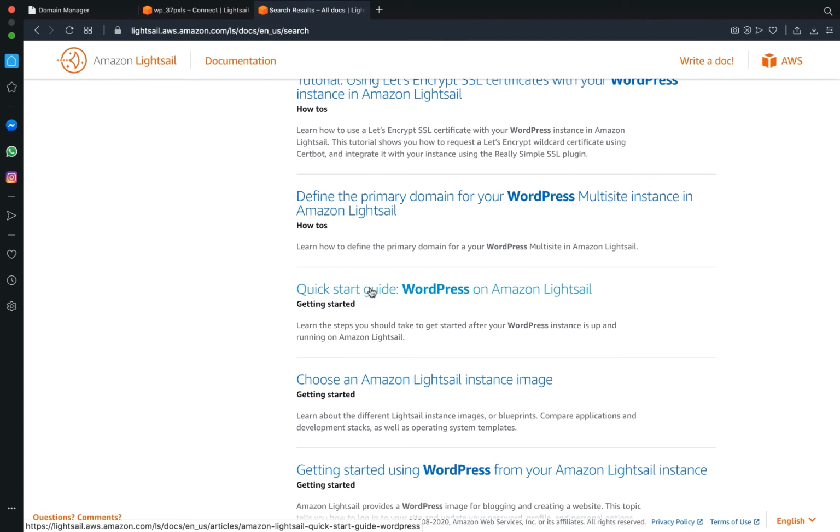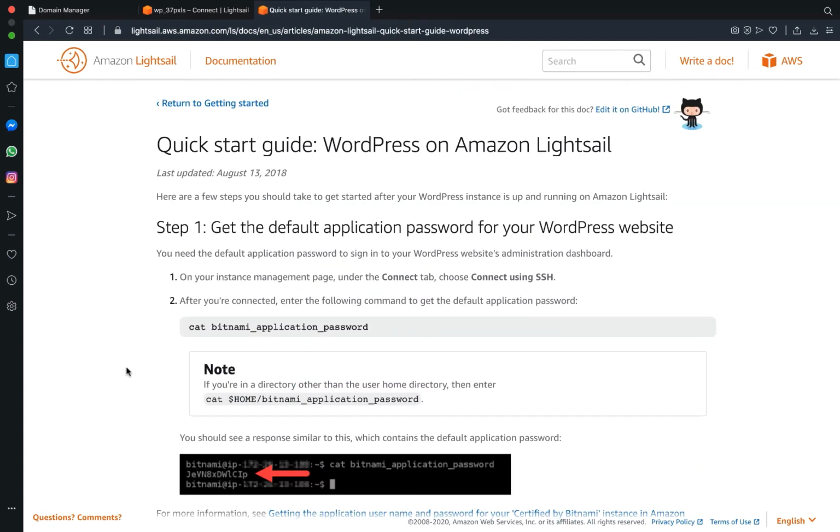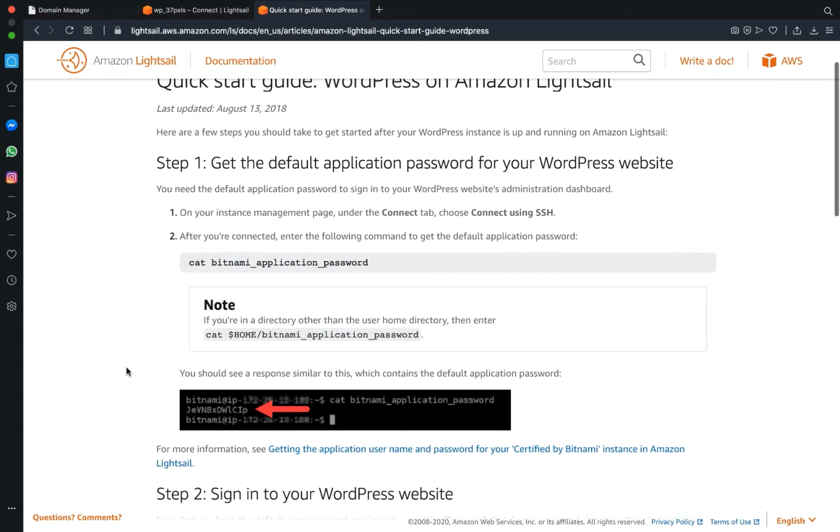Let's look at the quick start guide. So, quick start guide, WordPress on Amazon Lightsail. Here are a few steps you should take getting started after your WordPress instance is up and running. Step 1, get default application password. For your WordPress website, you need the default application password to sign into your WordPress website's administration dashboard.